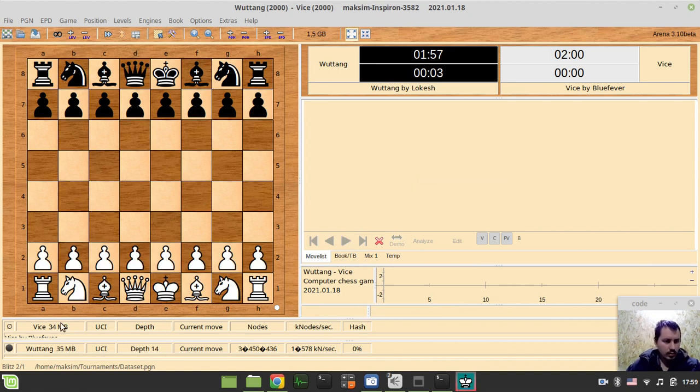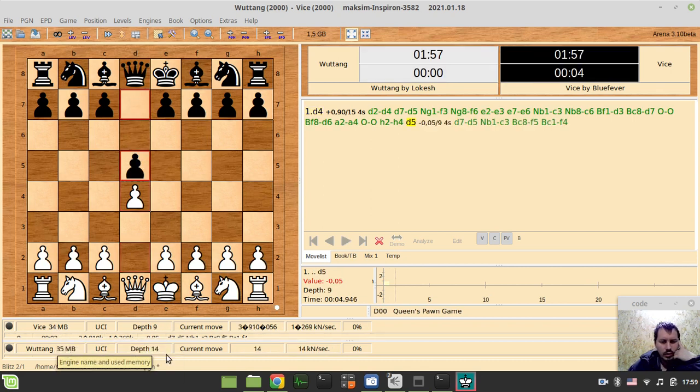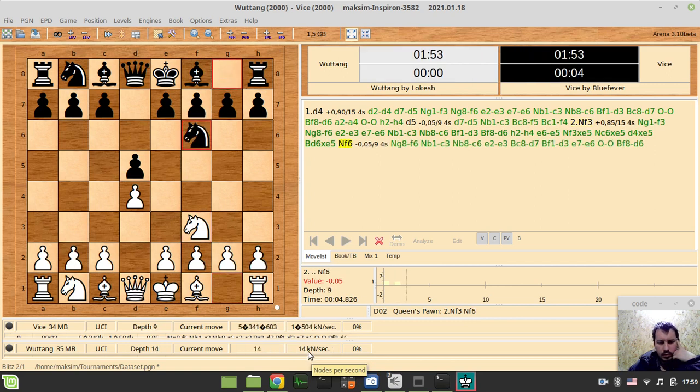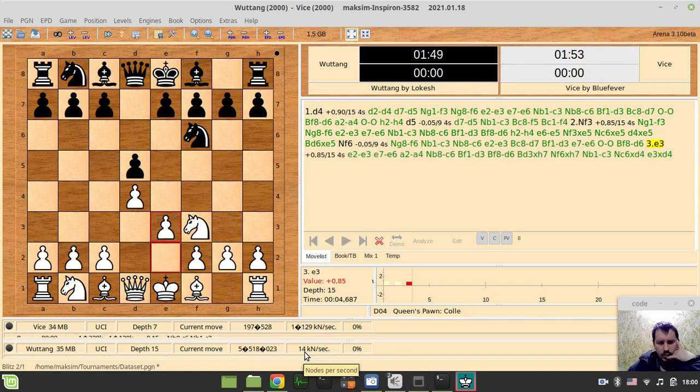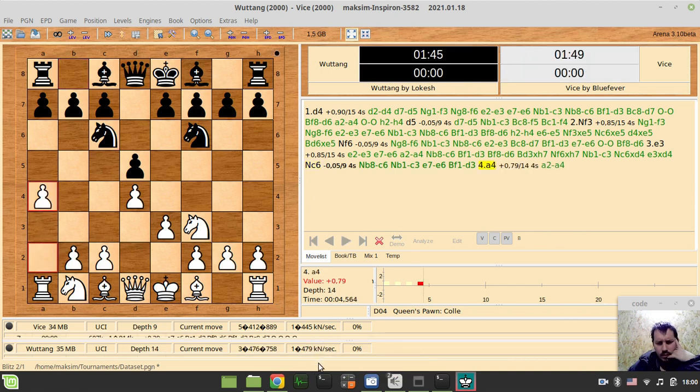So yeah, the standard hash table size seems to be the same. Okay, so Wukong seems to be... Well, no. I thought it just would be a bit bigger kilonodes per second value. 14 kilonodes. So you want to say this is faster? No, it's about equal. Seems like exactly the same move generator.